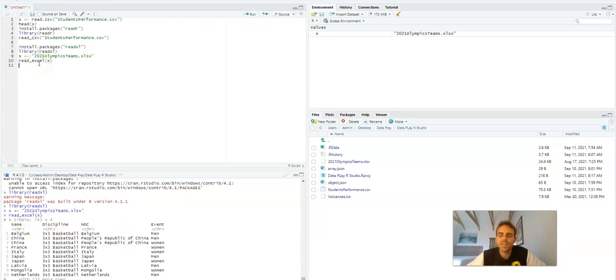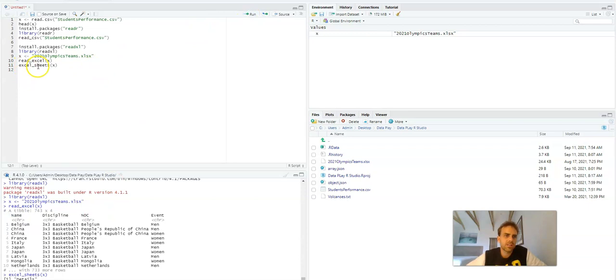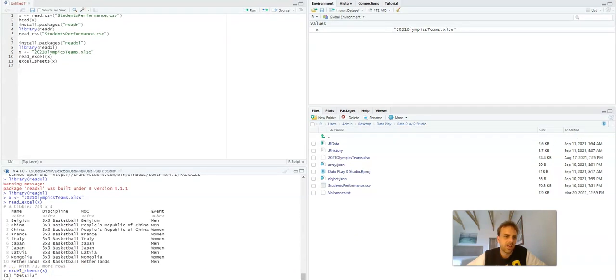Now some Excel files have different sheets, so there you want to use, I should probably have used it first really, a function that tells you the different sheets. You go excel_sheets, and here you can see at the bottom it's showing me that there's one sheet, and it's called details. So I know that there's only one sheet and it's called details. Let's go back to the read_excel function.